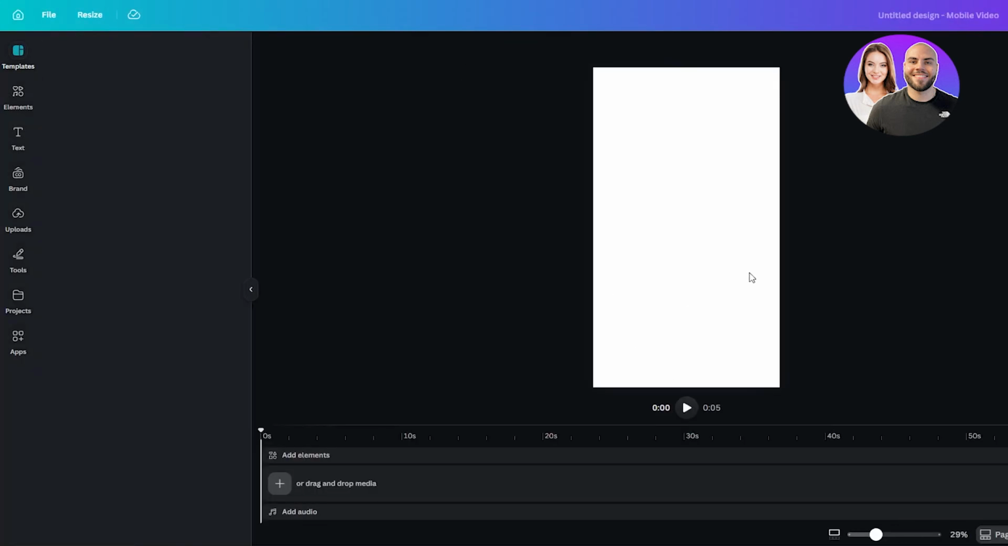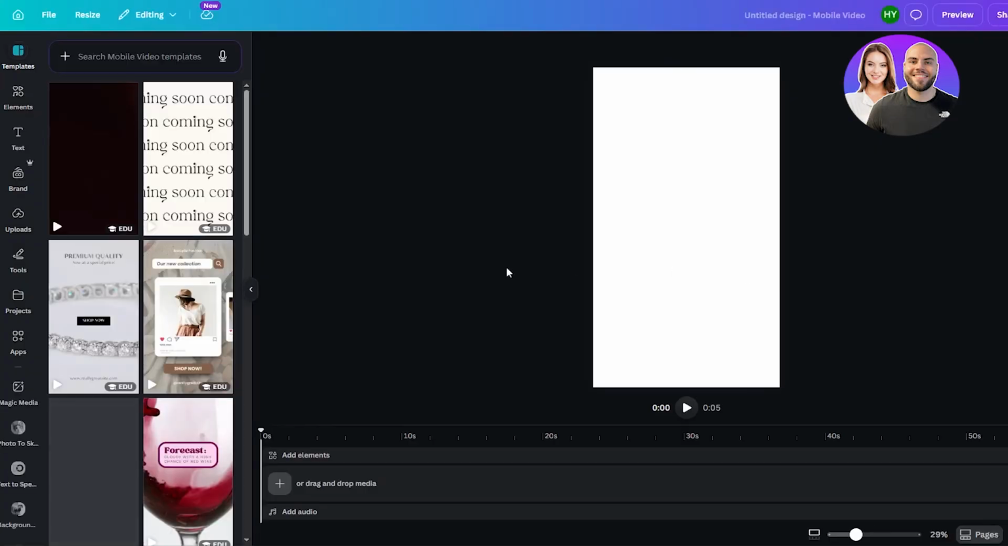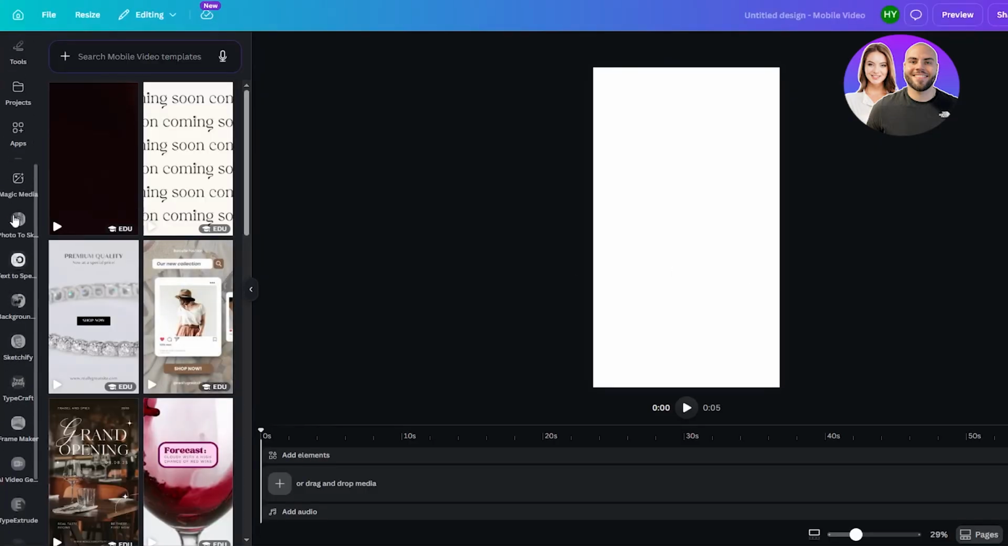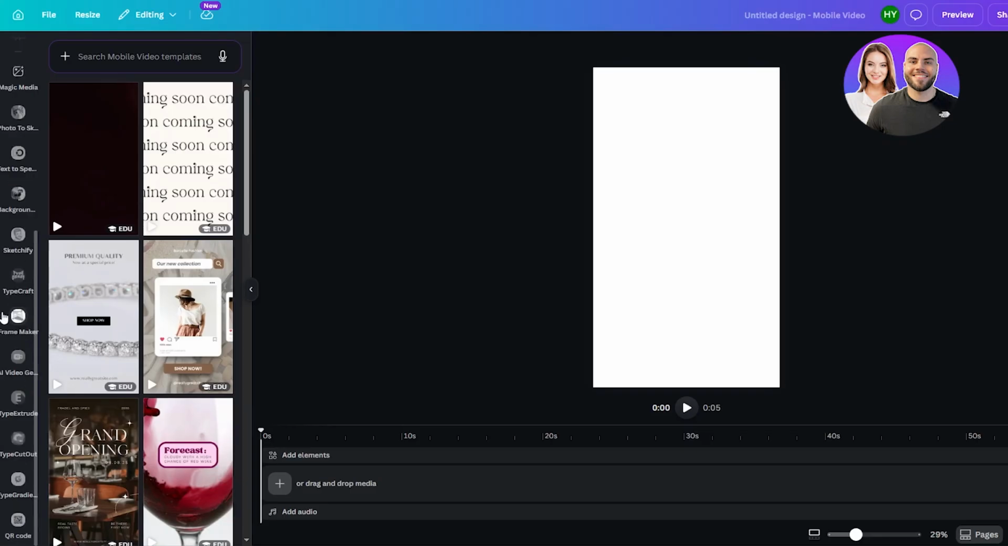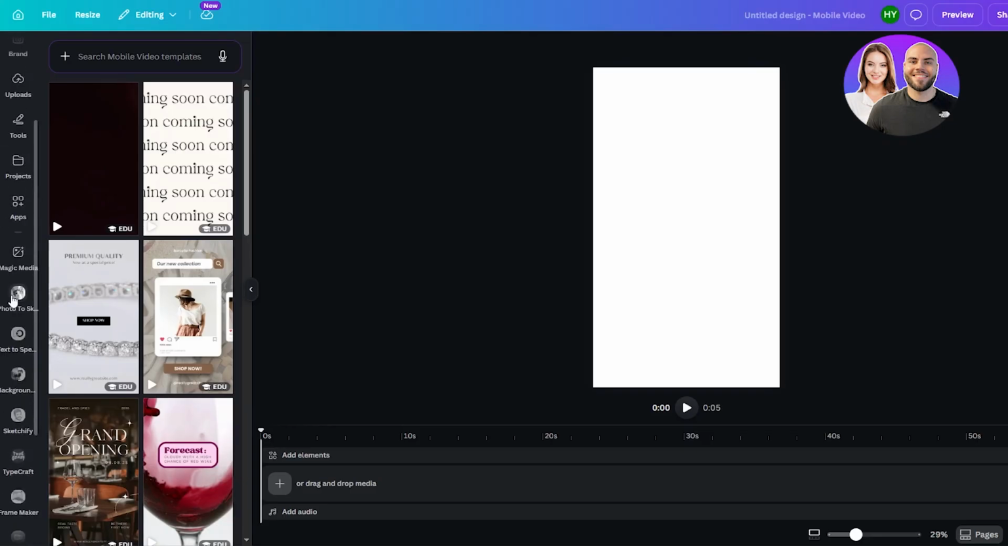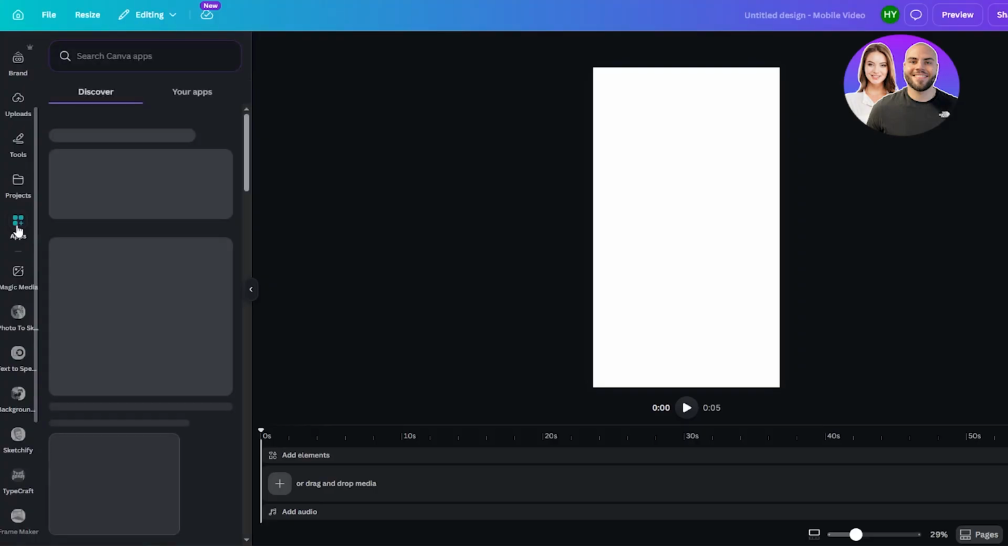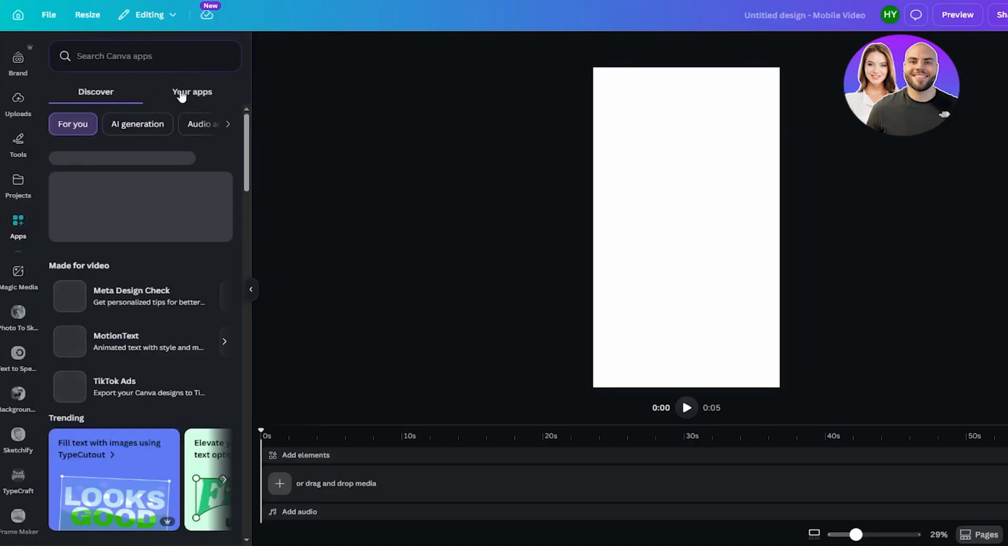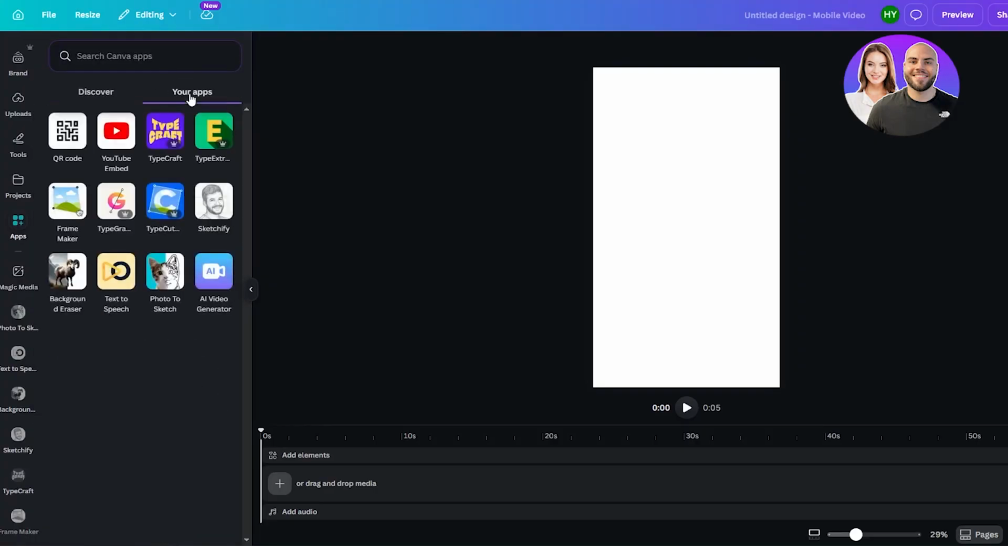Now, before we start adding images, let me show you where the image to video feature lives. So you're going to click on the Apps button in this left sidebar. And as you can see, I already have Magic Media downloaded, but you can simply add it for yourself as well by going over to this Apps section. Now over here, as you can see in my apps, I have all of these, including Magic Media, right?